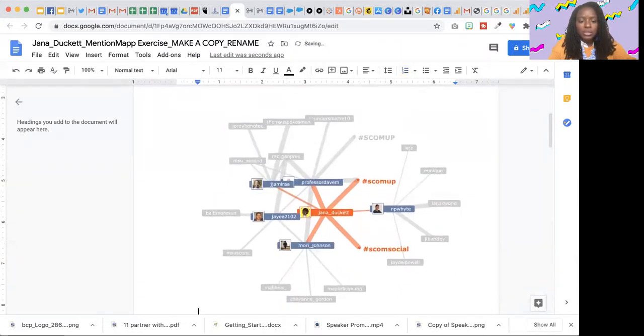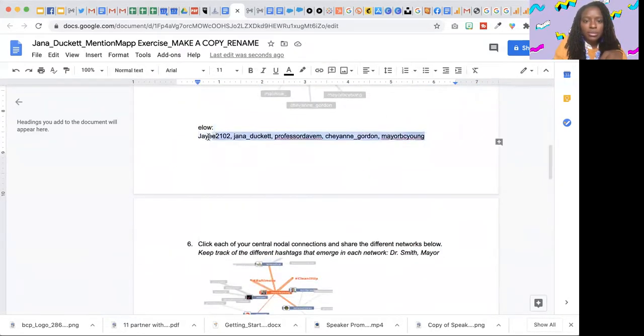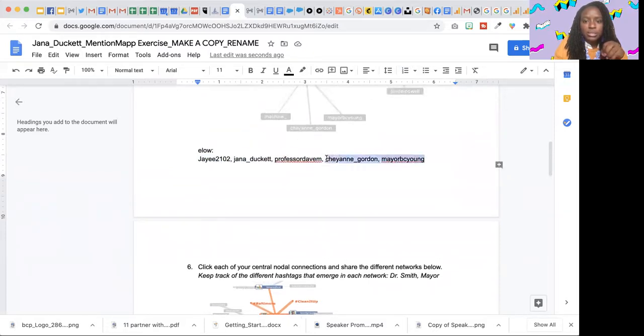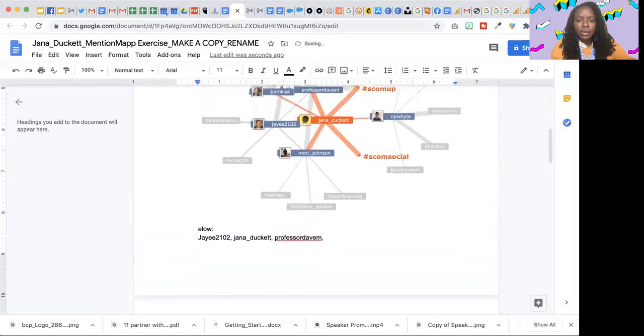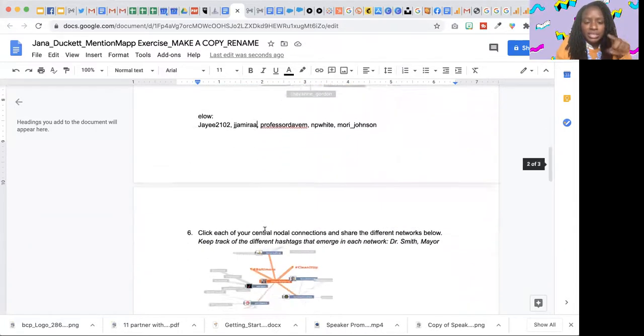So Dr. Smith, Dr. Marshall, these 2 out, P. White, Lori Johnson, then, all right, so I have my 5 most relevant connections listed based on there.